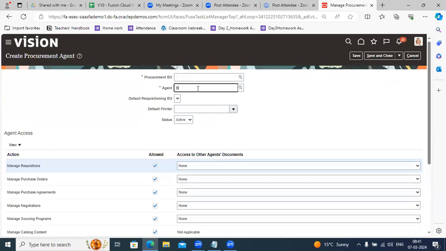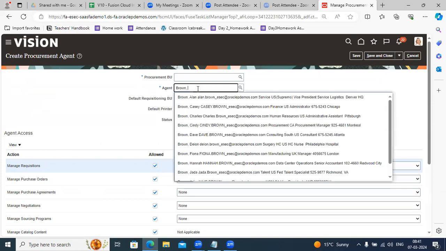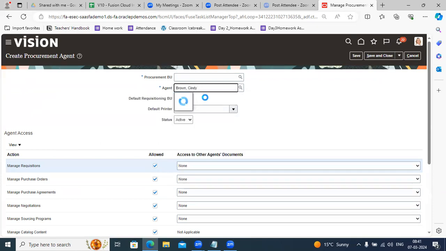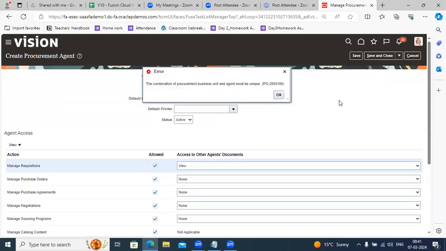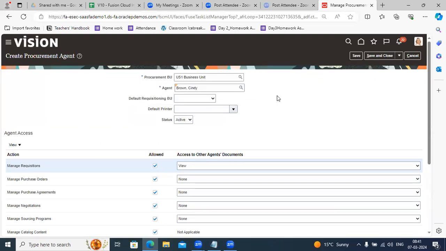Once again, let's say if I try Brown, US1, view. The combination of procurement business unit and agent must be unique, because you have already given this combination and it already exists in the system, right? So you cannot create it with the same name once again.